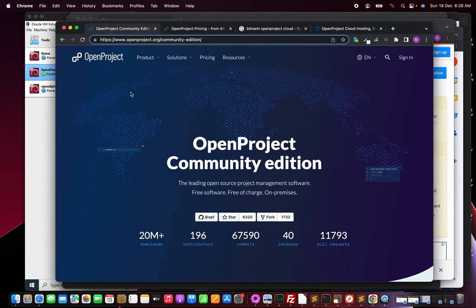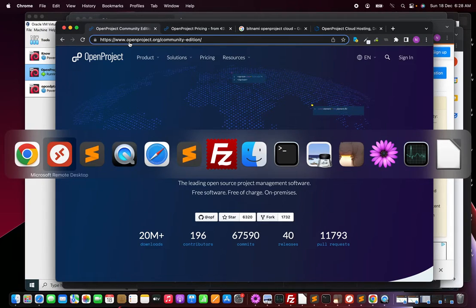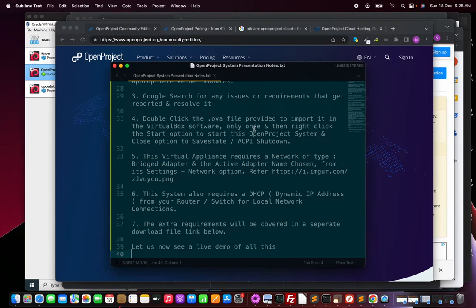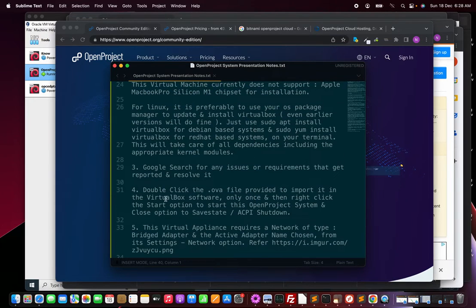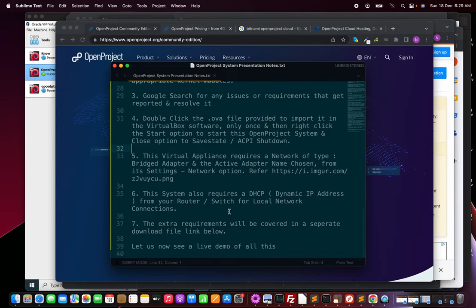So before going to the system, I will quickly give you a hint. Of course, I have not covered certain other points. I have covered up to this: double click the .ova file and import it in VirtualBox, and then right click the start option to start the OpenProject system, and the close option to save state or ACPI shutdown. And this system requires a DHCP dynamic address from your router or switch for local network connections. Okay, I've covered all these points.